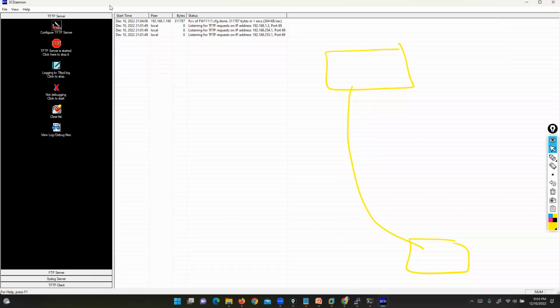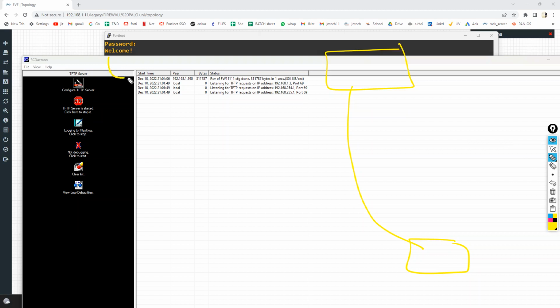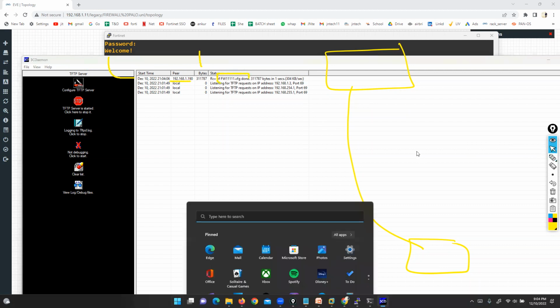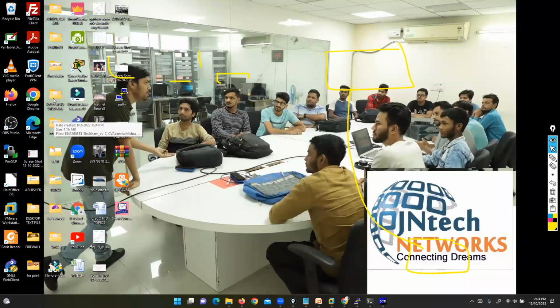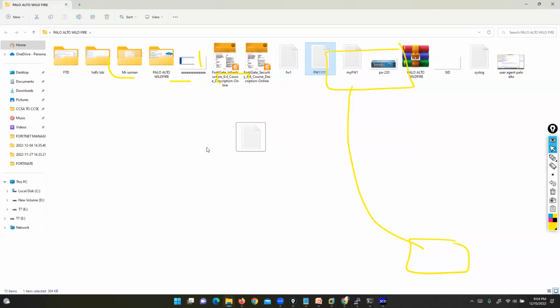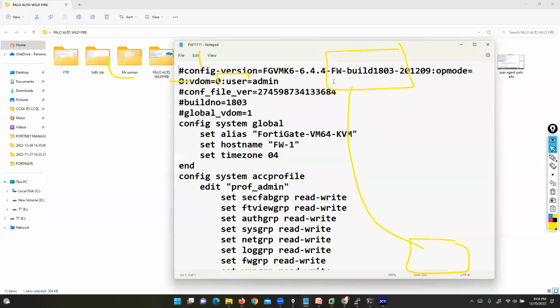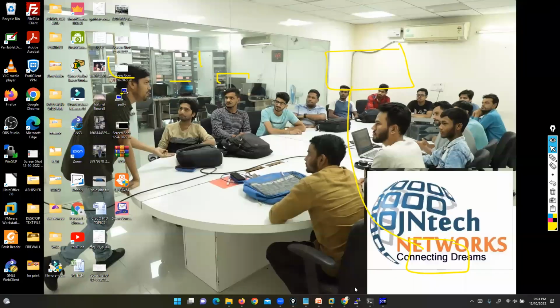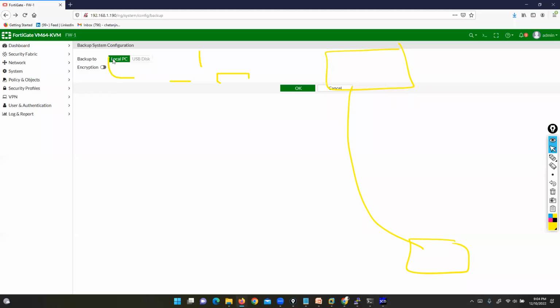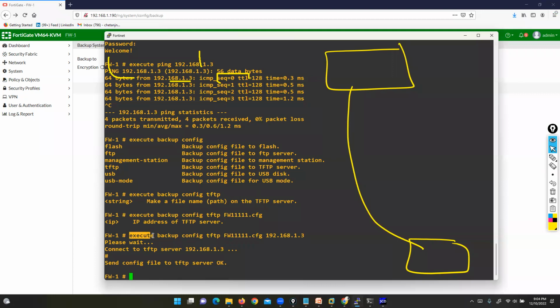If you check here on your TFTP application, we are getting a notification message: backup file, and the backup file name is firewall111.cfg. You can check on the Palo Alto wildfire folder. Yes, we have firewall111. Clear, everyone? Yes, sir. Either you can go with the graphical page with the local PC, or if you want to send all your backup files to your TFTP server, you can do this. We have a simple single command here: execute backup config tftp. You can decide your configuration file name and the IP address. Clear, everyone?